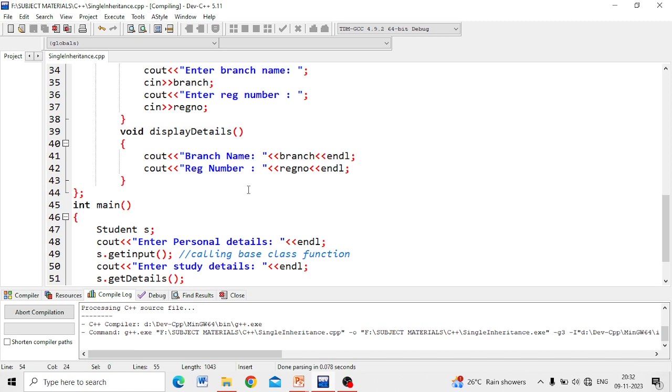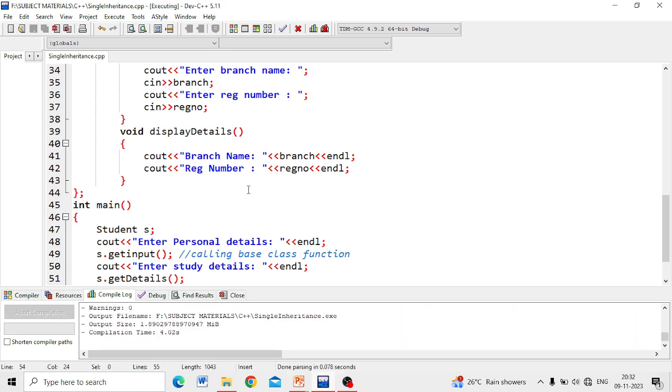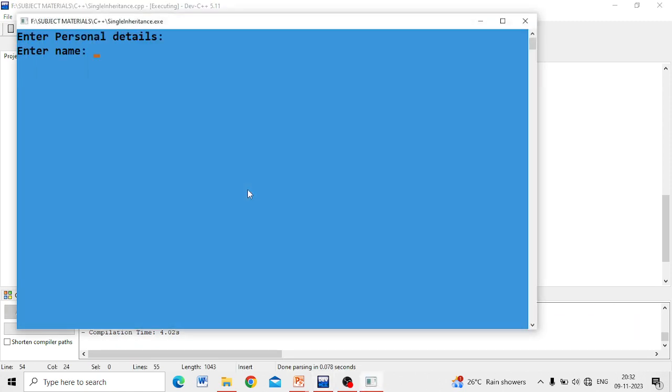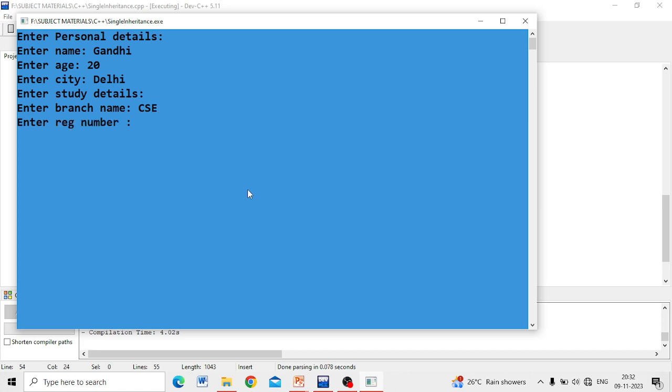Very first, we have to feed the input for the student name, city and age. Now you can see that it's asking for the name, so I'm giving Gandhi. Then the age is 20, and he is from the city Delhi. Now you can see enter study details. Now it's asking for the branch name, so I'm giving CSC, and for the register number of the student, we simply give some number.